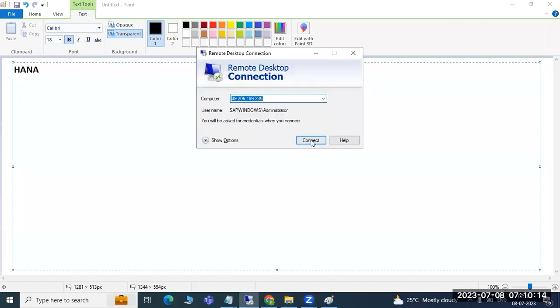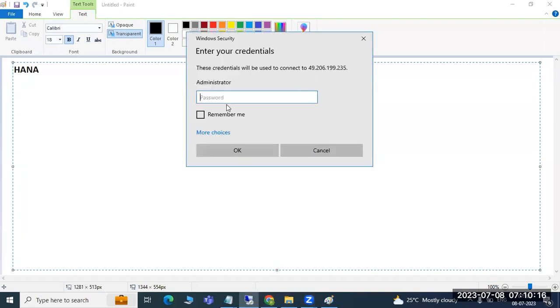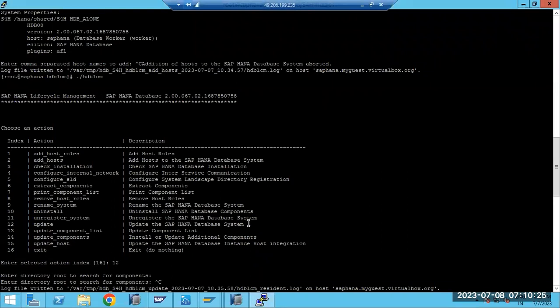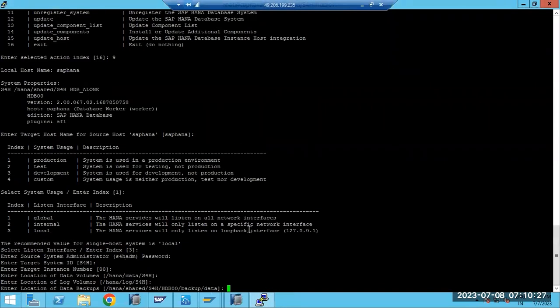Sir, if you want to change the name using resident HDBLCM, for example, we have the SAP HANA host machine, we can change it to SAP Linux one. Yes, we can. What about the data? Data will be there. Data will not be deleted. That is the reason we are using this one.